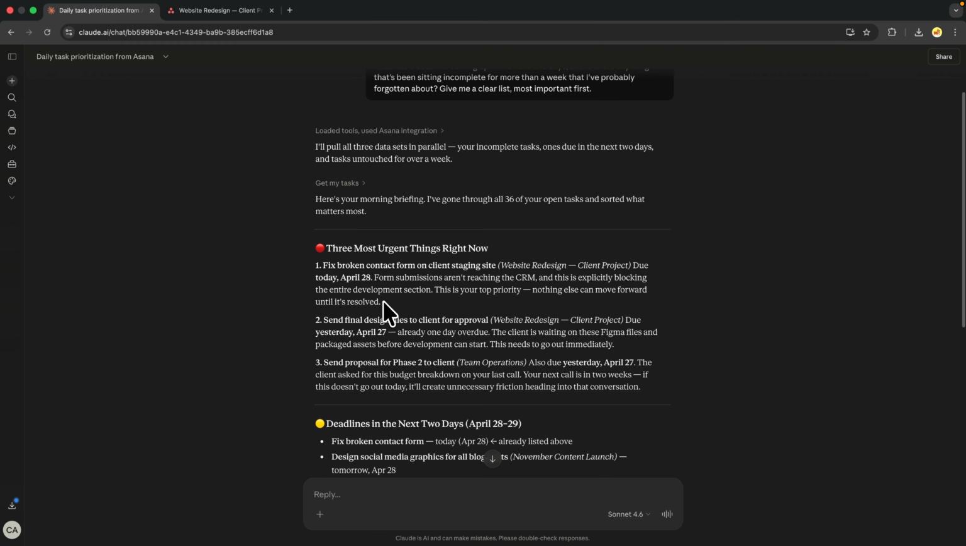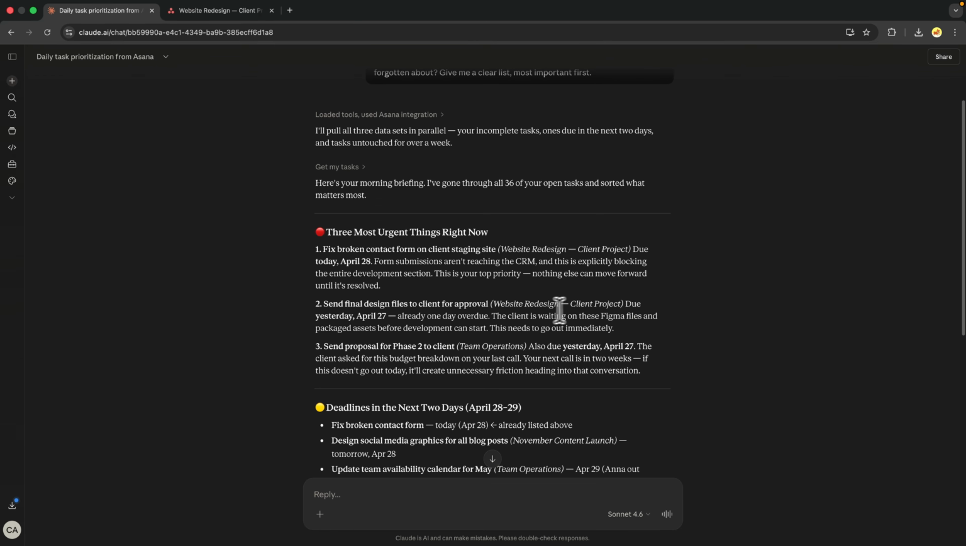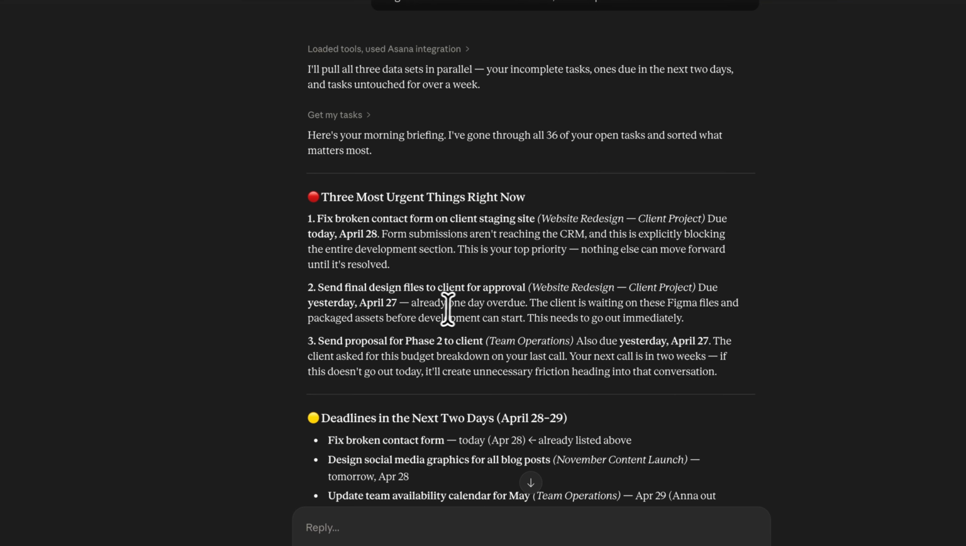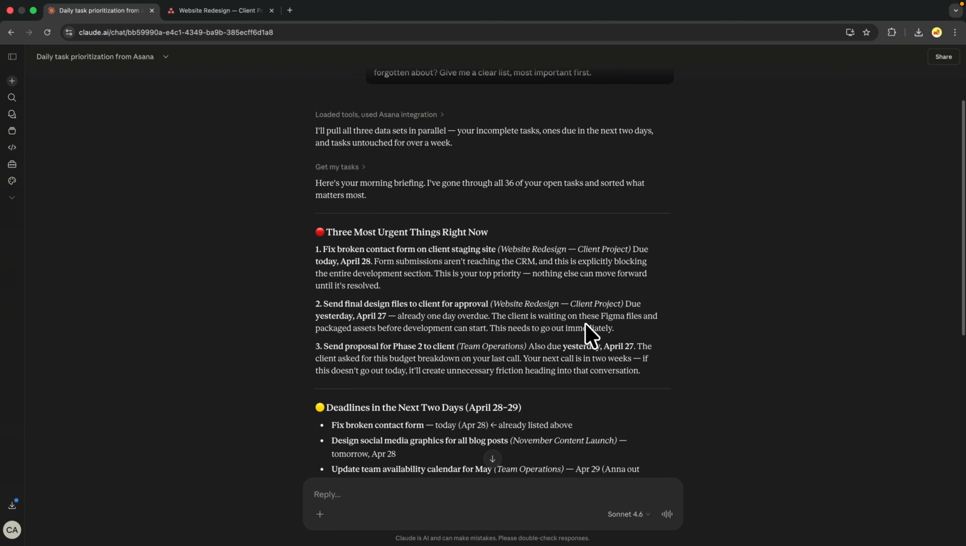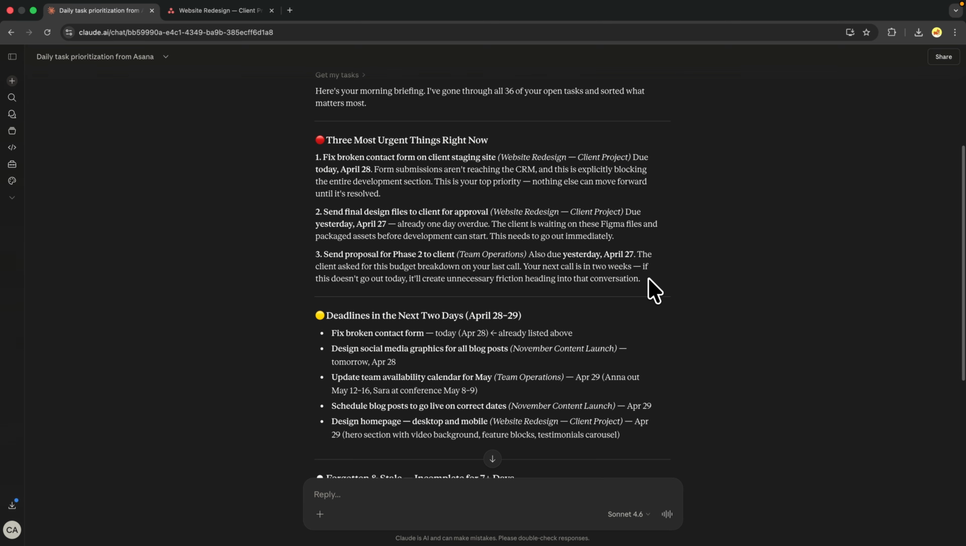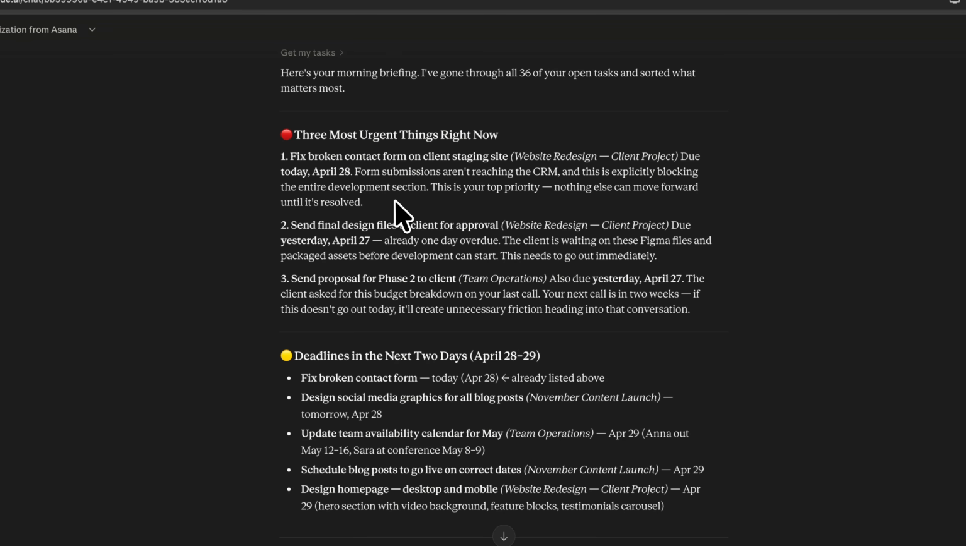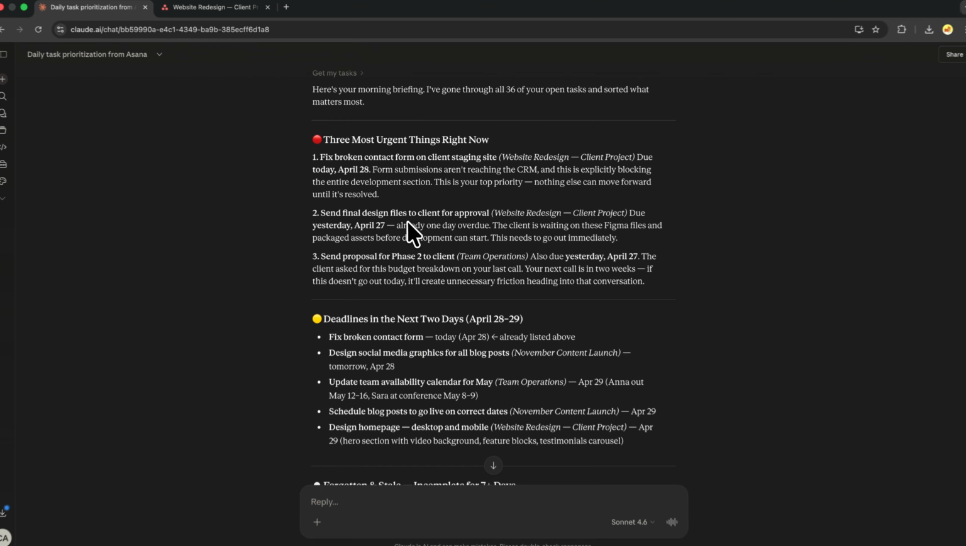Then the second one is again with the client project and it was due April 27. So this is already 1 day overdue and the client is waiting on those Figma files and I still haven't managed to send them to him. So this is urgent as well. So this is really useful to save you maybe hours of work because you don't have to manually search for things like this and you can just ask Claude and it's going to show you everything.